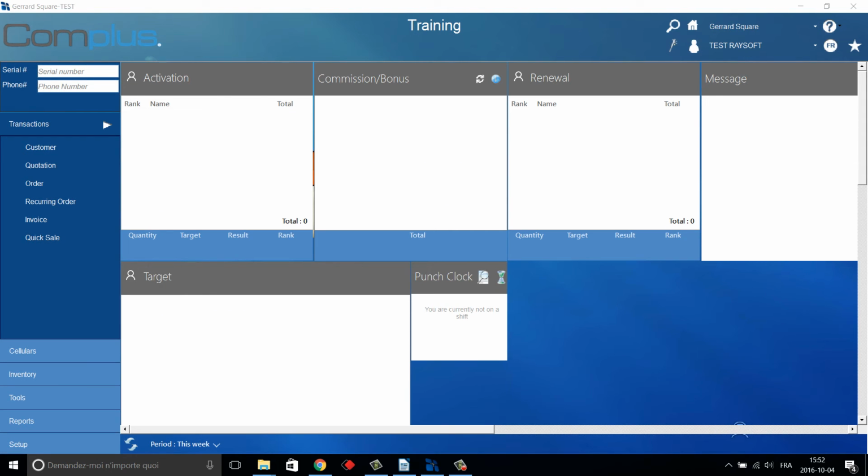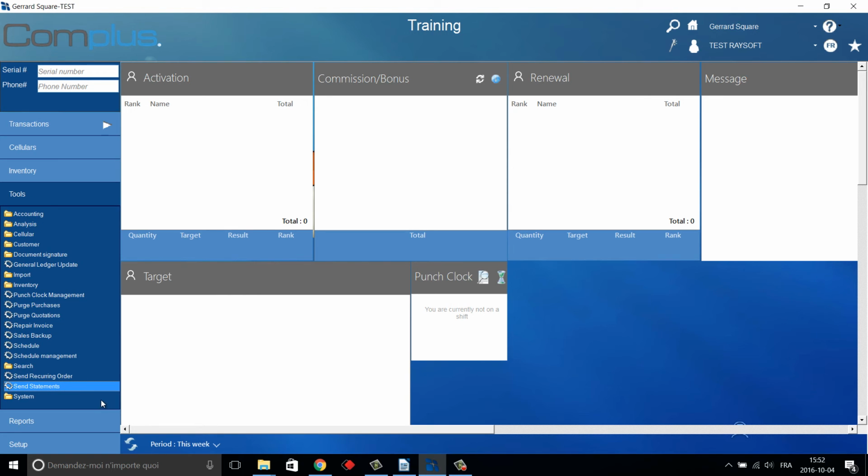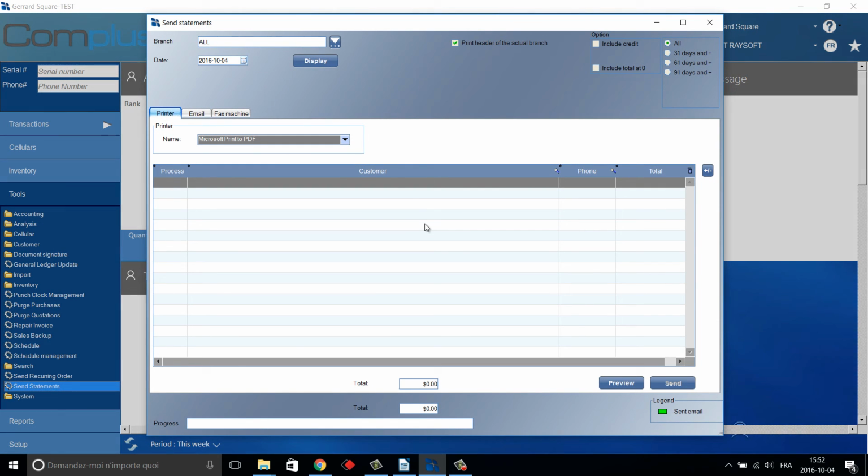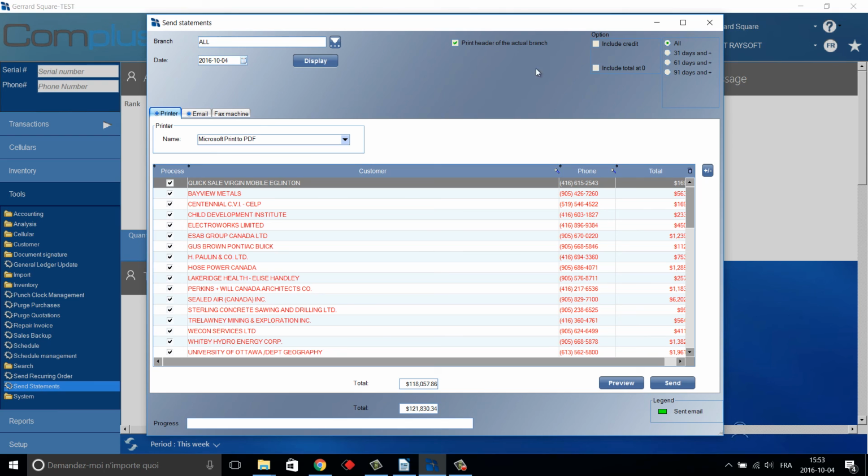There's a tool that permits you to send several statements to your customers. It is called the Send Statements. To access it, go into the Tools section, double-click on the Send Statements feature. You can apply a filter by branch, select a date. You can tell the system that you want all the statements over 31 days, 61 days, 91 days. Let's select everything and click on Display.